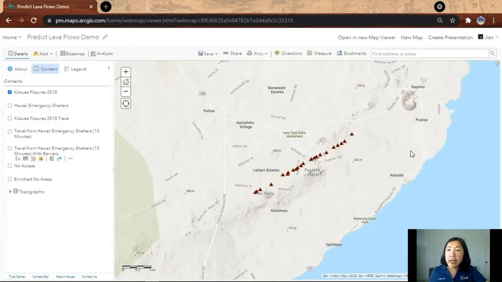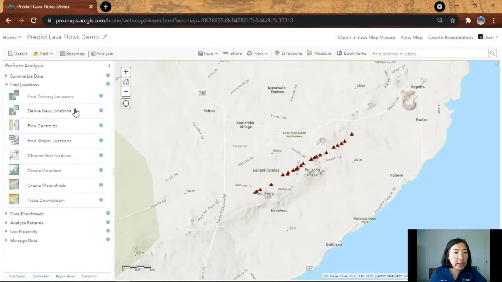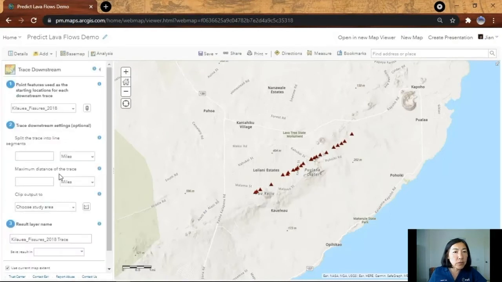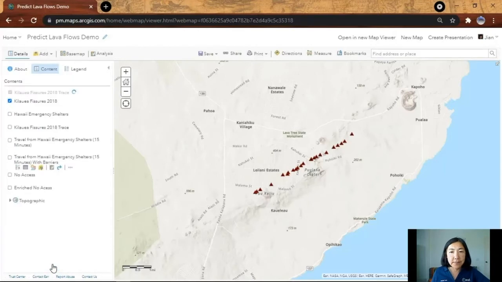Lava, like water, tends to flow downhill via the path of least resistance. Because of this, we can use the Trace Downstream tool available under Find Locations. So from the Analysis tab, I'm going to Find Locations and Trace Downstream. The input will be my fissures locations, and then I'm going to go ahead and run the analysis.